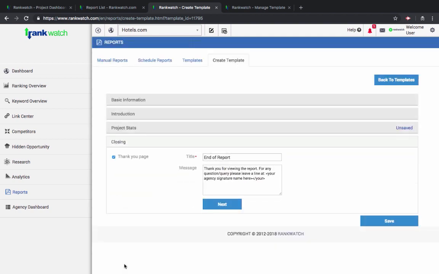Now beyond that, you can put in a closing message there, maybe a thank you message to your client, and you can click on next and save it. So this particular report, you can further schedule like I've shown you earlier, and this report will be sent out automatically to your client without you having to do it manually. So that is more or less about the reporting section.